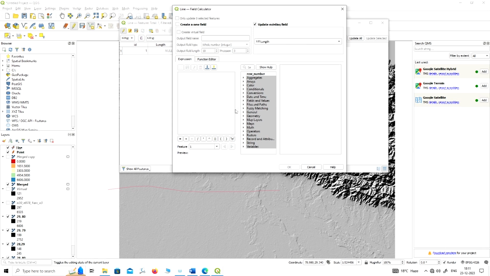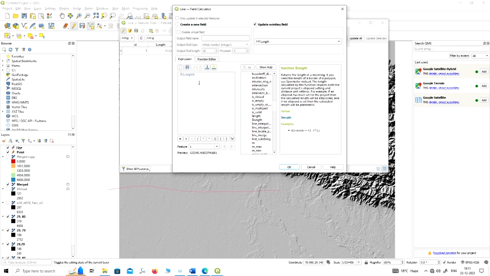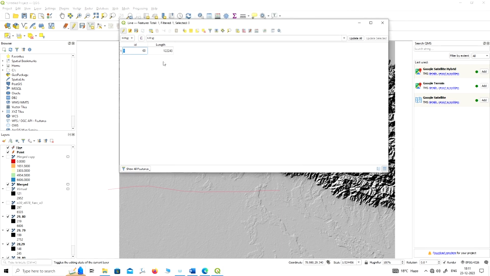And once you have chosen the length option, you can see certain options are given. From the geometry, you will see the area, and you will also see the length. Once you double click on the length, at the bottom left corner you can see the preview option. Here your length has been calculated. Once you click on OK, your length will be added to your attribute table. So here you can see this is your length.